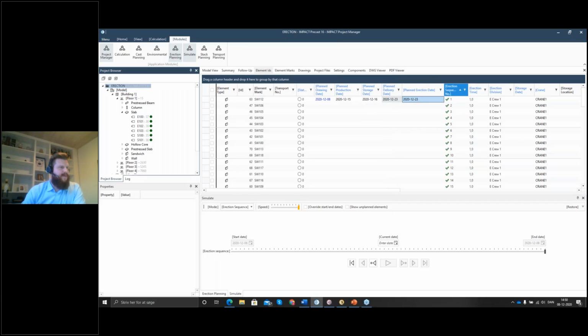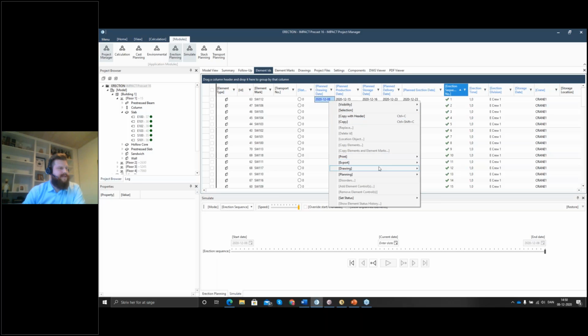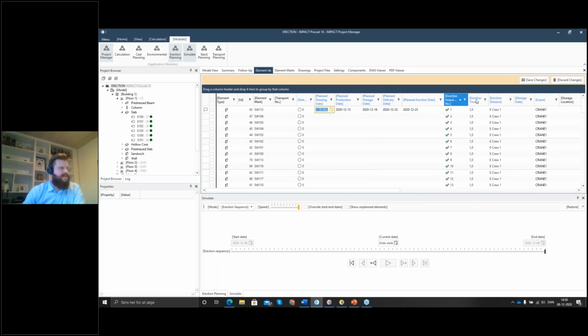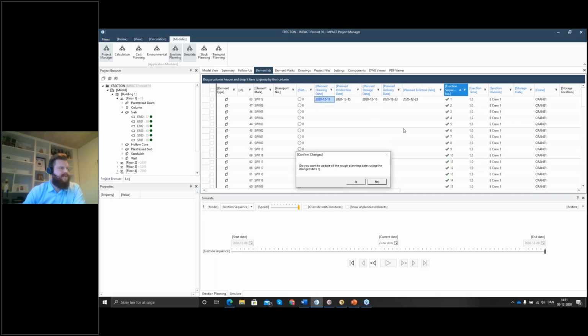So what if I change something now, for example, the drawing date? This is not really possible for me. So let me double click it, say on Friday. Now it says this warning here. You want to update all the rough planning dates using that date. And if I say yes, well, then it gives us a new erection date.